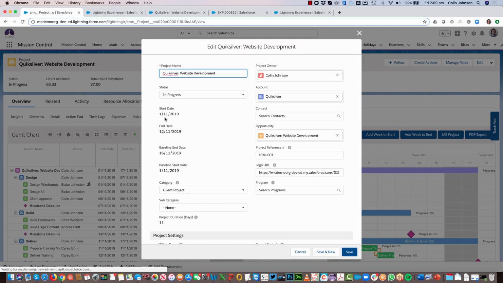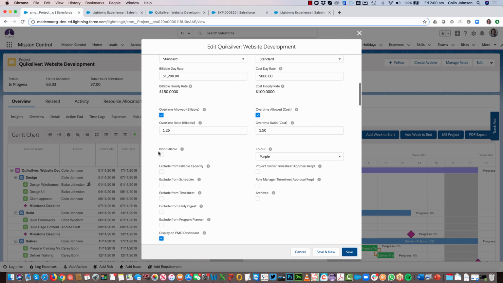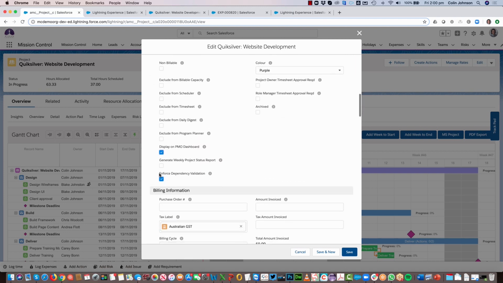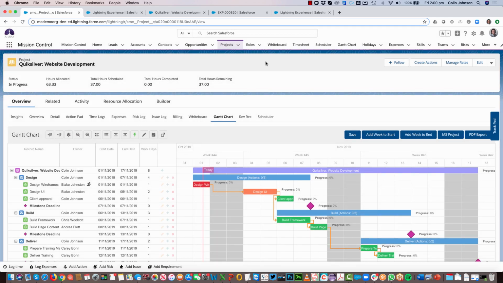So this is a field that's been added as part of this release, but you'll need to add this to your page layout. Ultimately, if you want to enforce dependencies, you've got the ability to control it at the project level. So I've set this field to true, and now dependencies are going to be enforced within this project.